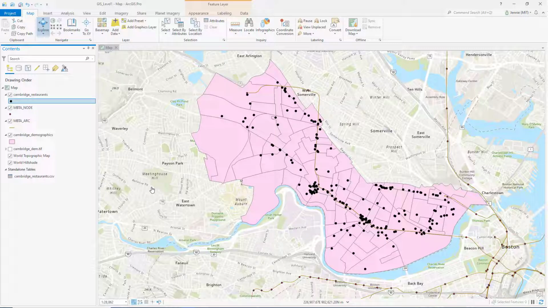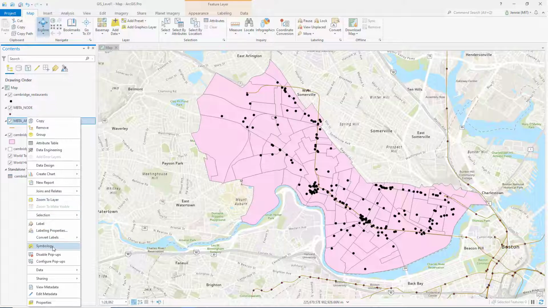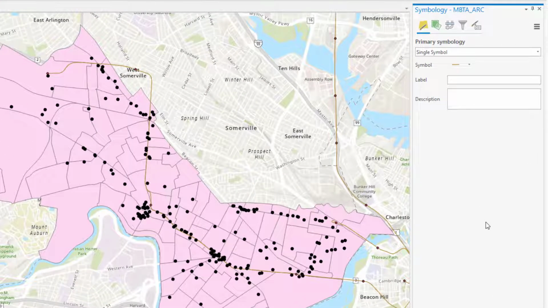Next, we'll symbolize data based on categories. We will change the color of the MBTA lines, labeled as MBTA Arc in the Contents pane, so the color on the map corresponds to the color in the name of that subway line. Start by right-clicking on MBTA Arc and selecting Symbology. The Symbology pane will open on the right-hand side. Right now, all the MBTA lines are symbolized by a single symbol, which is this orange line.